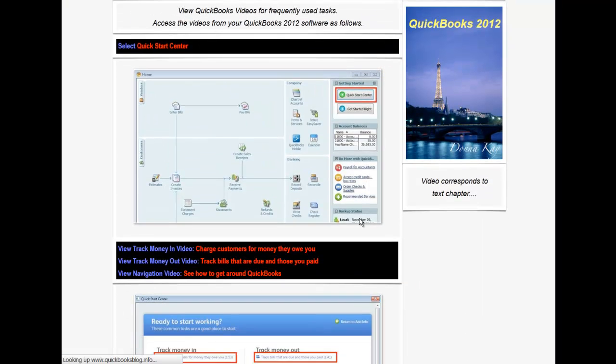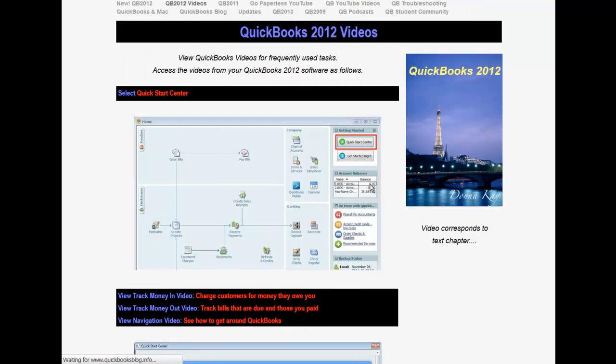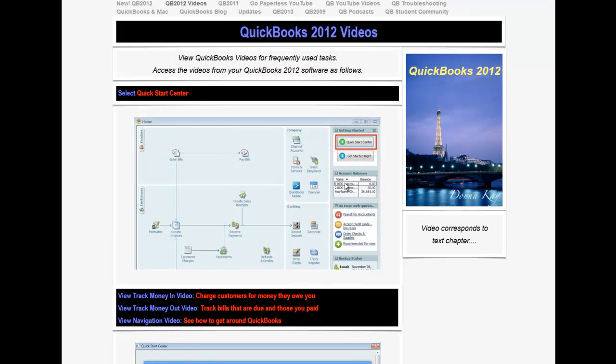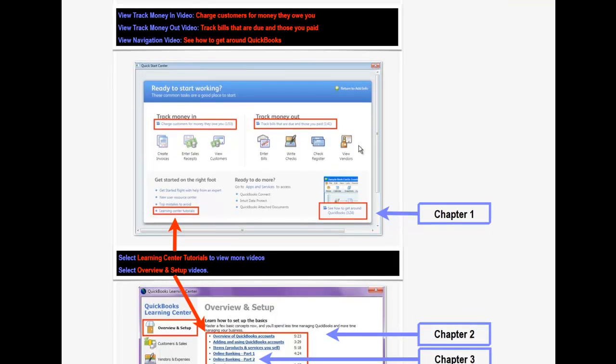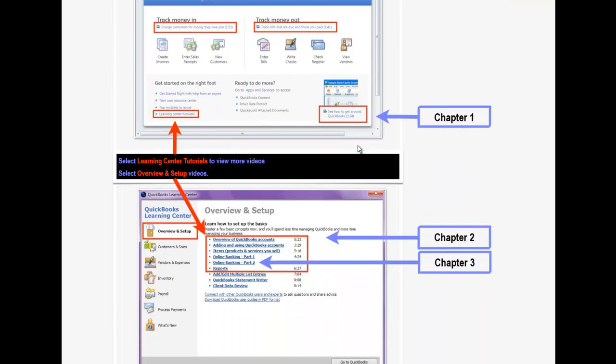Okay, so if you click on this, it tells you how to access these videos. What we're looking at here is the home page. Once you have QuickBooks installed and open, if you click Home, it'll show you this. This is what the screen looks like. And over to the right, there's this Quick Start Center. So if you were to click on that, then we can see all of these different videos.